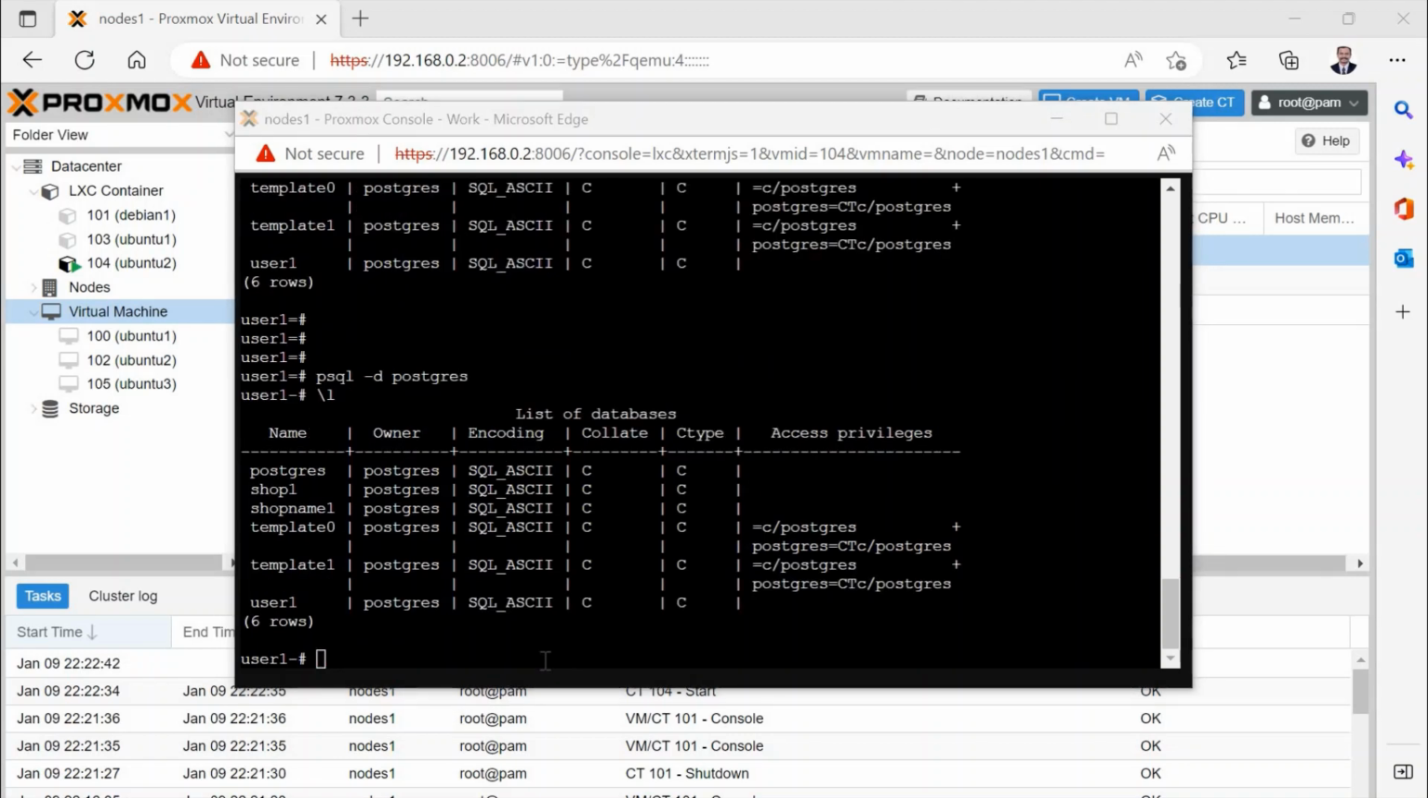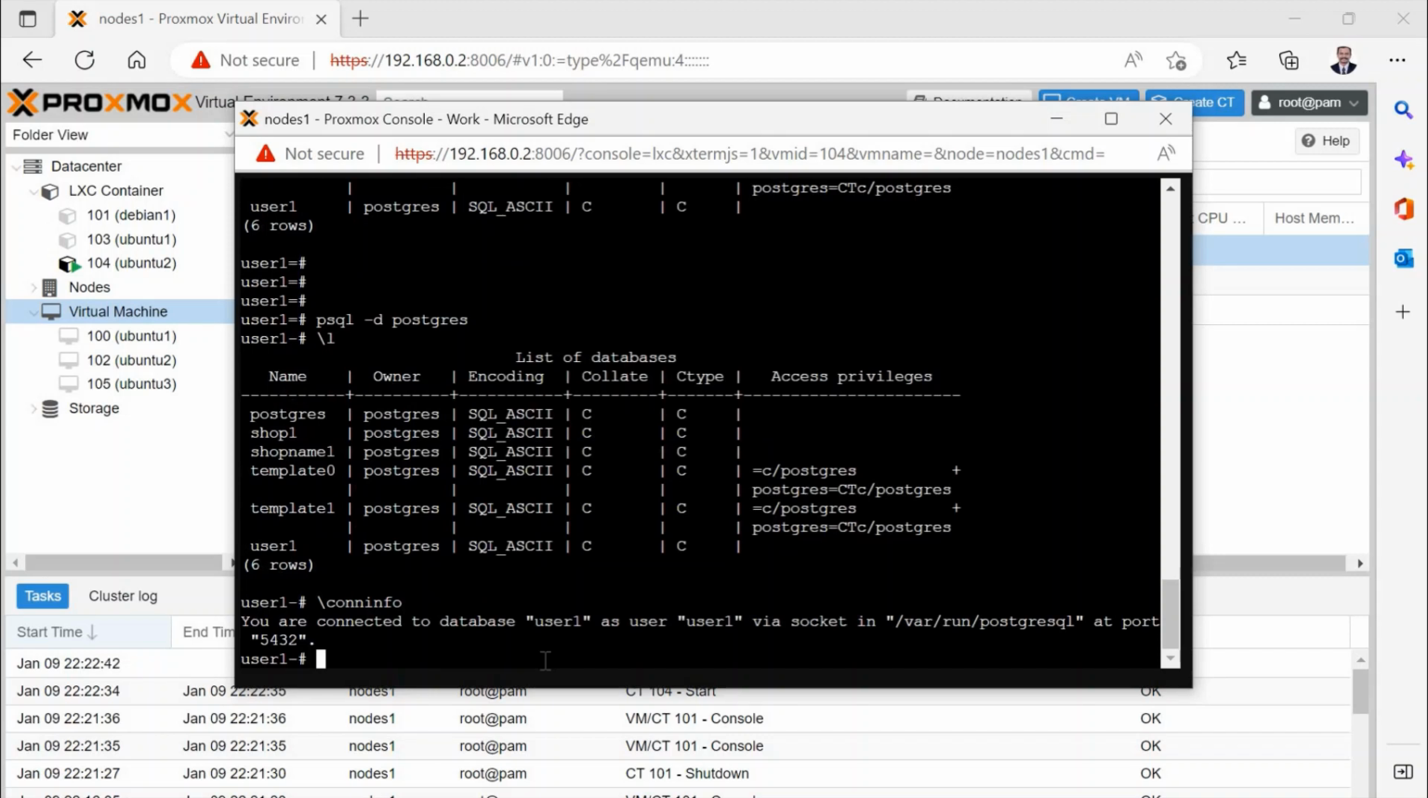In case you want to see the connection info, just say \conninfo. It gives the connection details. You are connected to the database user1 as user user1 via the socket, on port 5432. This is important. This is how you see the connection details.